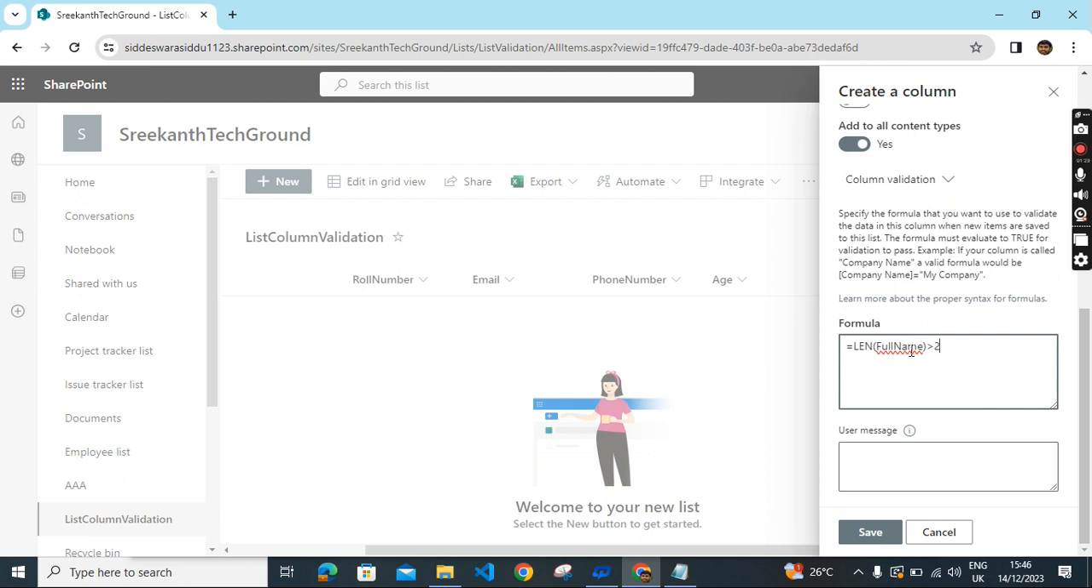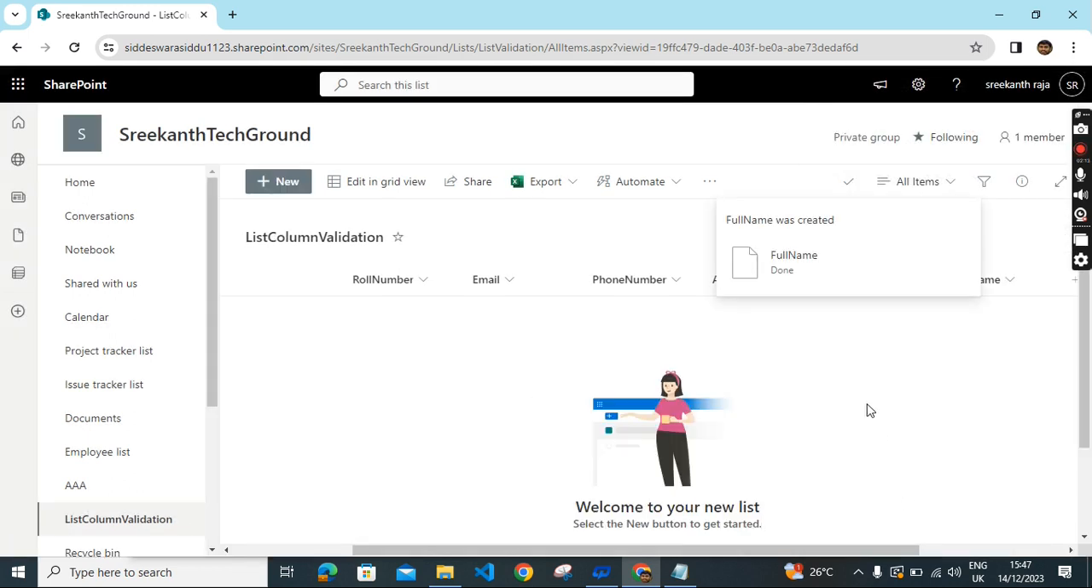For example, this formula says we can enter more than 2 letters in full name. Okay, in the user message, when the validation is false, it shows the message: please enter more than 2 letters in your full name. Okay, it is the pop-up message. Now click on save. So while creating the column, at that time only we can validate the column in our SharePoint list.